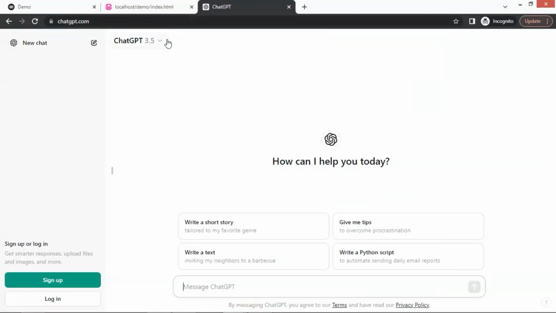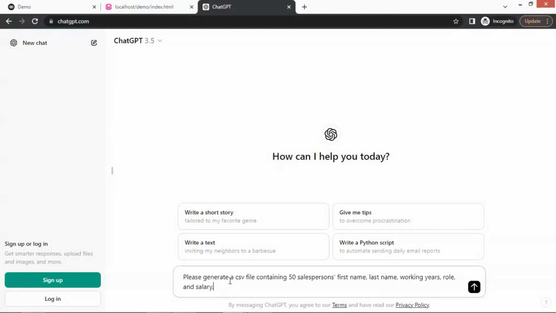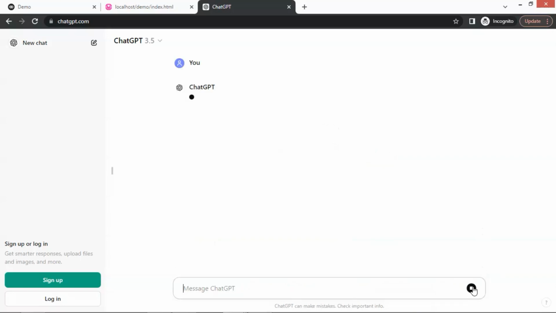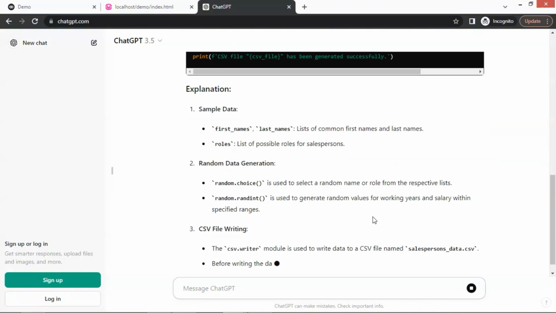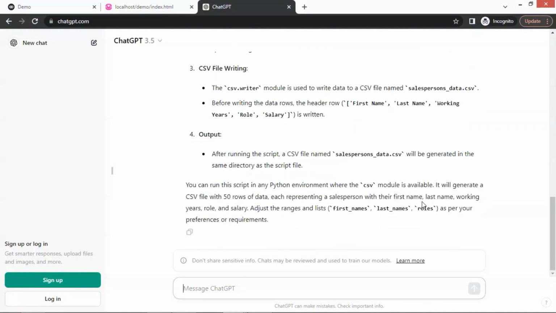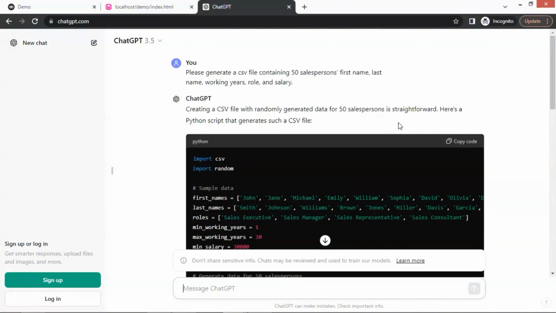Firstly, let's go to ChatGPT to generate the data. We enter, "Please generate a CSV file containing 50 salesperson's first name, last name, working years, role, and salary." ChatGPT gives us the code to generate the CSV file. You can make a copy and run it to generate the file.